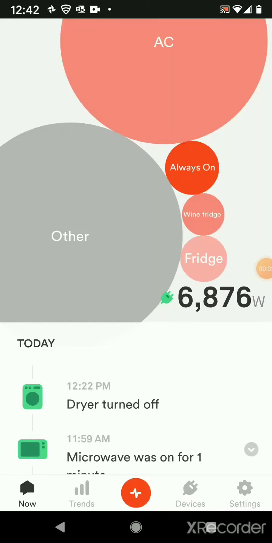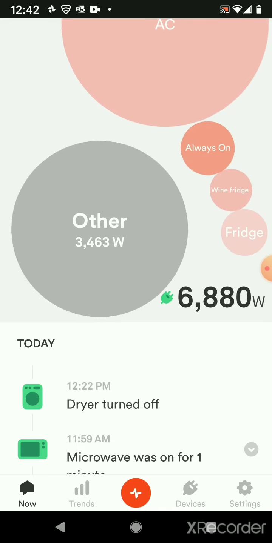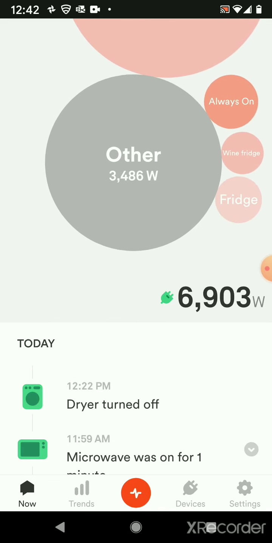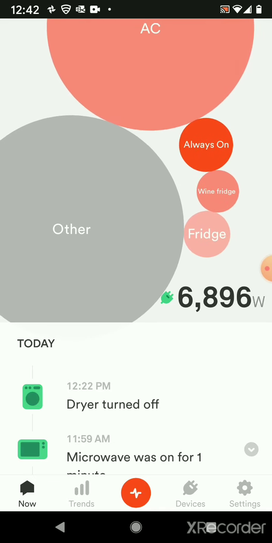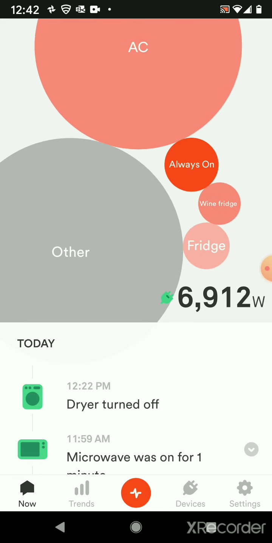Okay, so I want to talk a little bit about the Sense app. And just really quickly, when you click the home button, it shows you these bubbles and it shows you everything you're using right now. Now, right here where it says other, I suspect that's my dryer. My dryer is on right now.